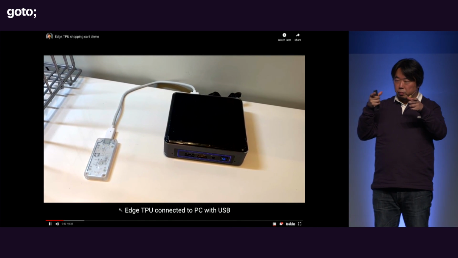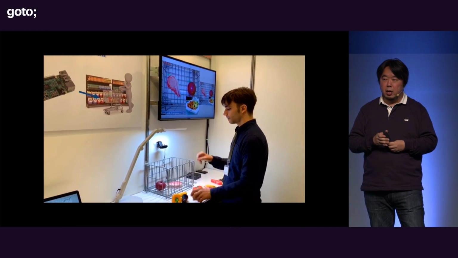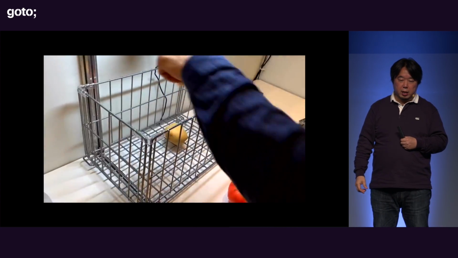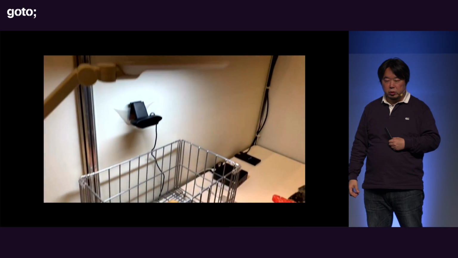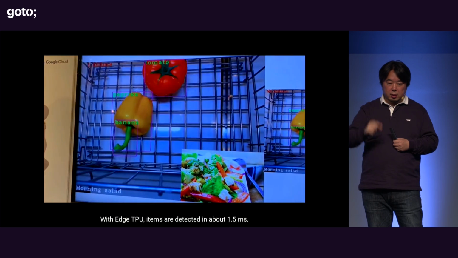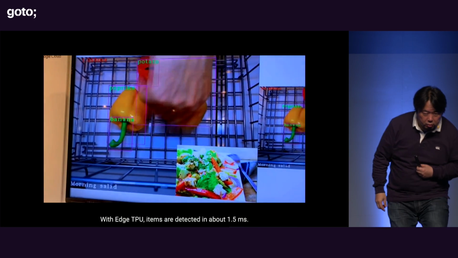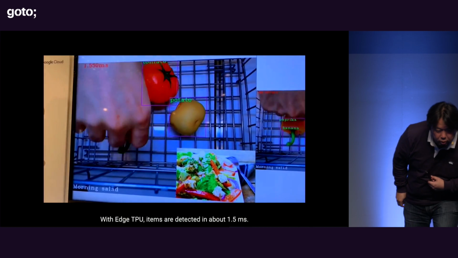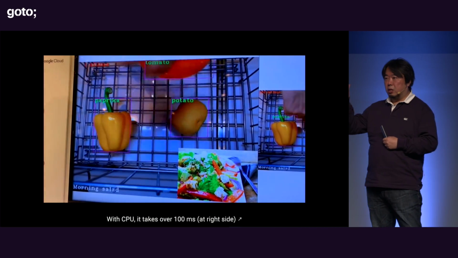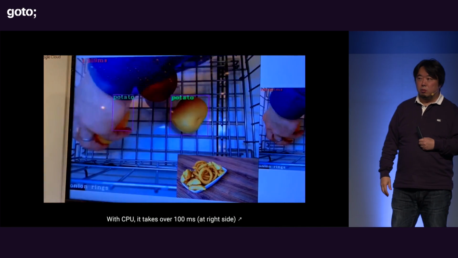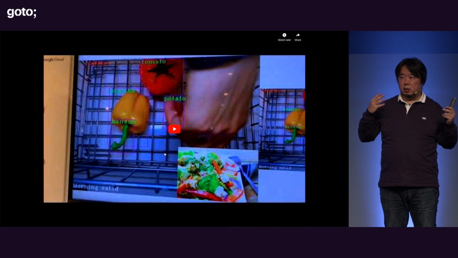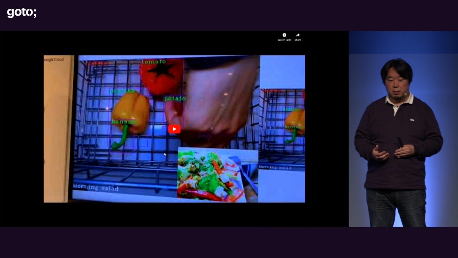So this is an Intel NUC box. It's a usual PC, and we have plugged the HTPU in with USB. If you put any food items like vegetables or potatoes, then the HTPU and TensorFlow Lite model can recognize the object in less than 2 milliseconds, about 1.5 milliseconds. If you do this with a cloud-based API, it would take like 1 second or maybe 500 milliseconds. So it's like 100 times faster than using the cloud APIs. It's almost real time.